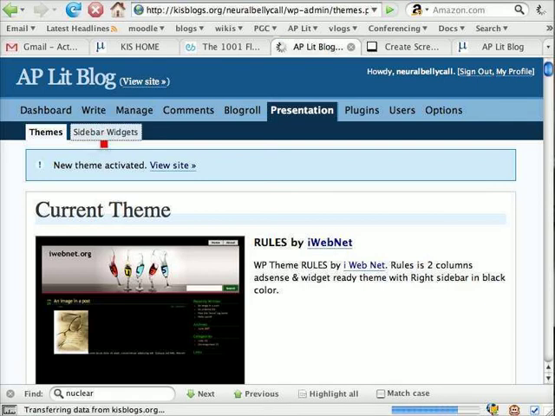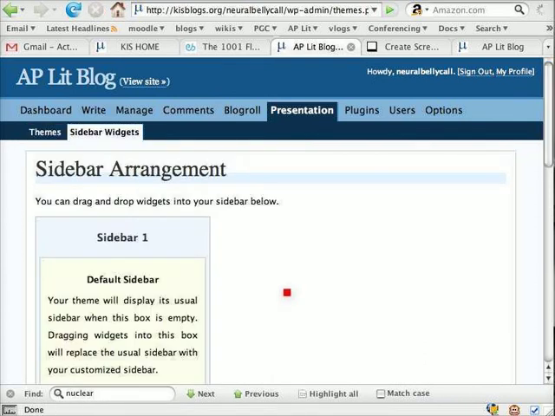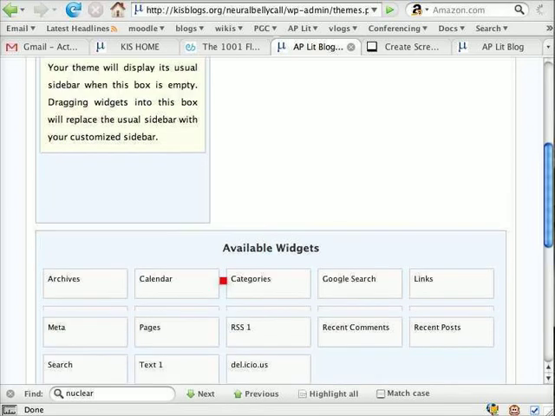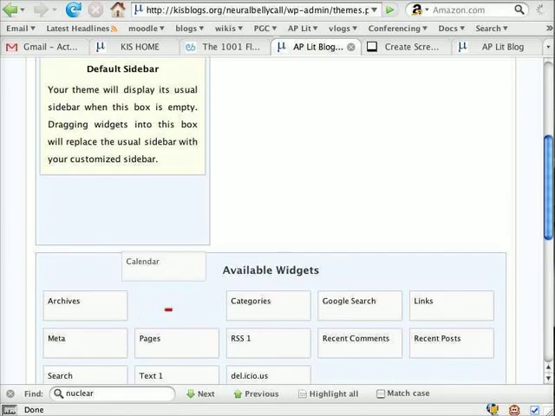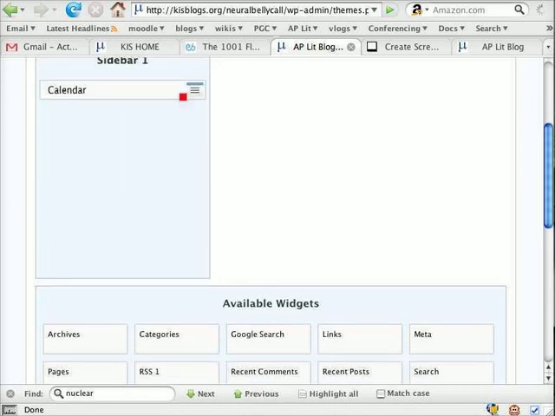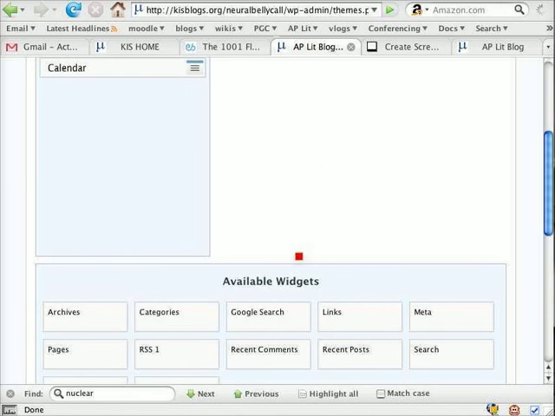Click on sidebar widgets. And this is what we get to, the sidebar arrangement. It says you can drag and drop widgets into your sidebar below. So there's a sidebar, and right now it's just on default. But if you scroll down, you'll see all of these different widgets that you can just drag and drop. Now the ones that I want are maybe a calendar. So I'm going to just click on it and hold it down and drag it up there, and you see that it just falls into the sidebar.